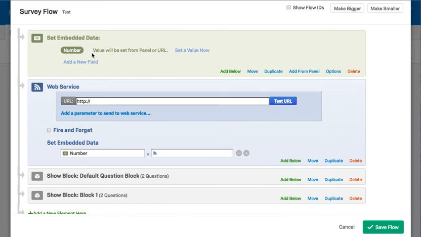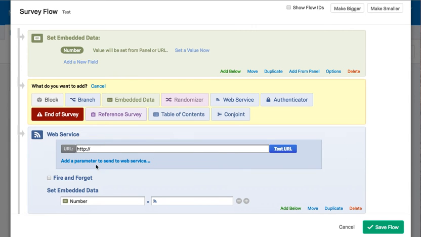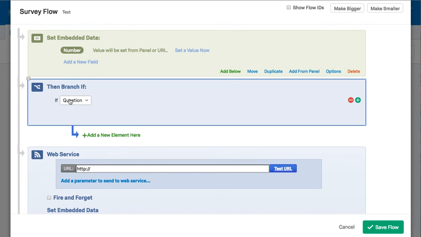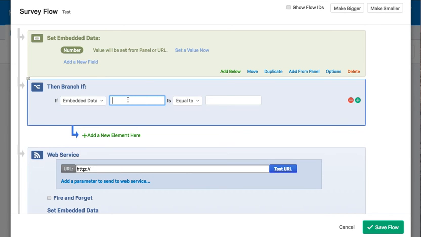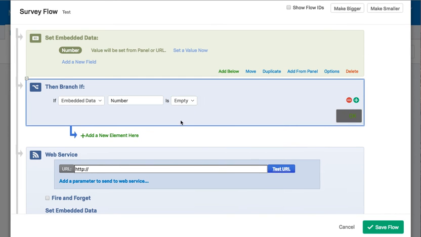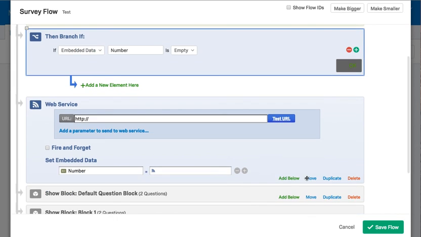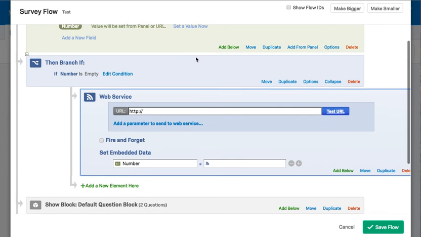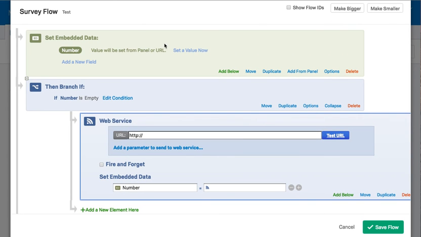The other thing we want to make sure of is that they're not assigned a new random number when they come in. We would do this by adding a branch. I know this is getting a little bit more technical now, but we would add a branch and add a condition and say that if embedded data number is empty, then only assign them a new random number. And if it's not empty, then they hold on to the number that is up here, which is their partner's number from our previous survey.